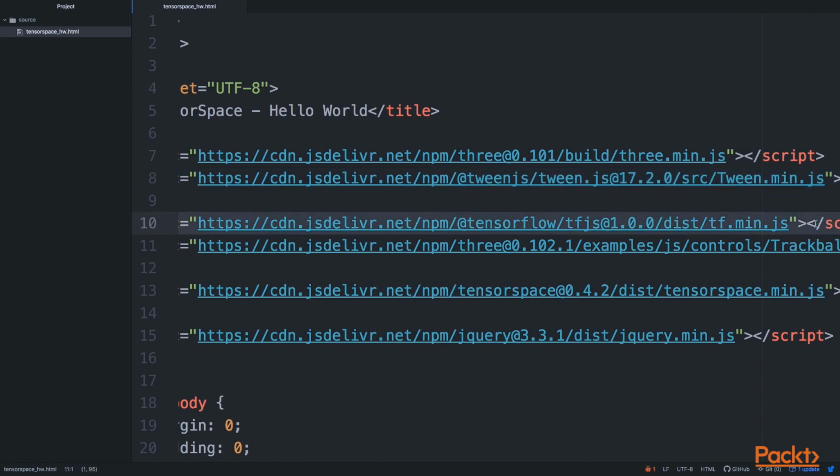TensorFlow.js dependency. This is one of those first things that we have to keep in mind: here we are using the 1.0 version, and this is a non-default version of TensorFlow.js. You'll notice that in all of those libraries, we are using very specific versions that are recommended by TensorSpace creators. So if you are using TensorFlow.js, it has to be a 1.0 version or higher, okay?